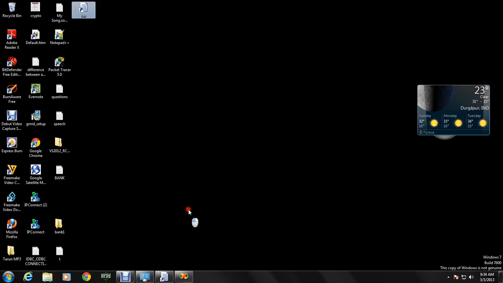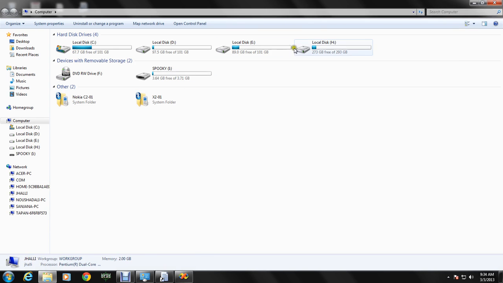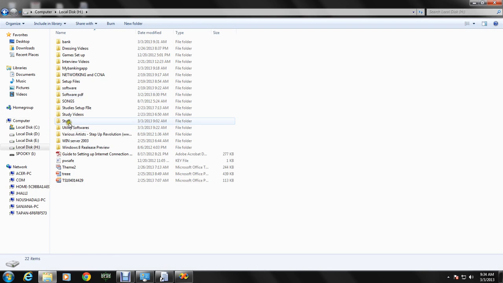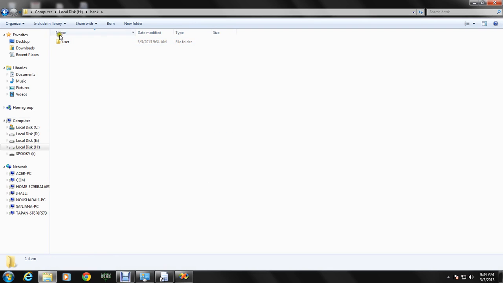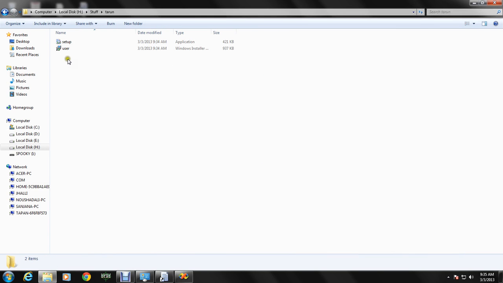So I have created the exe file. Where is it? In Local Disk E under stuff, where I have kept all the stuff. You can see Setup and user. This is the installation setup. Just click on Setup and you have the application running on your system. I'm not going to do that.